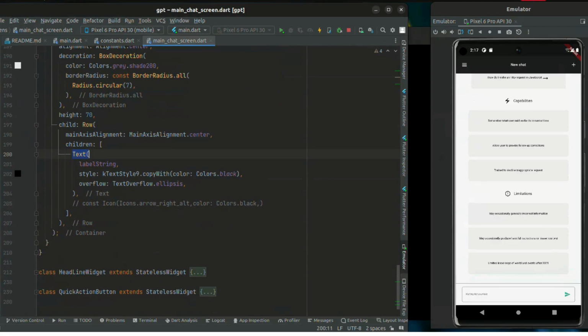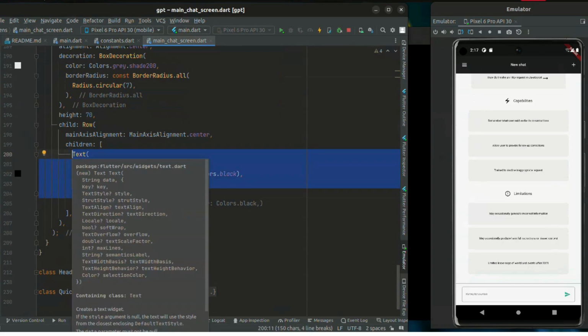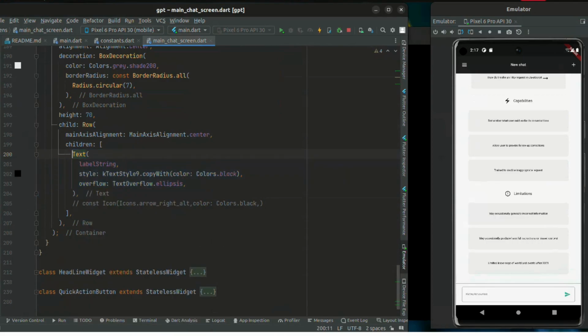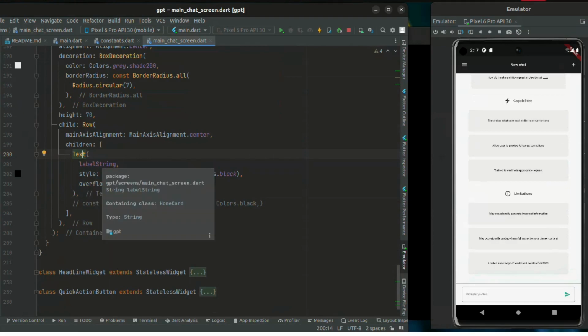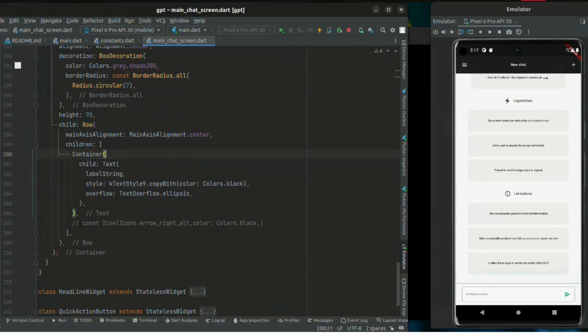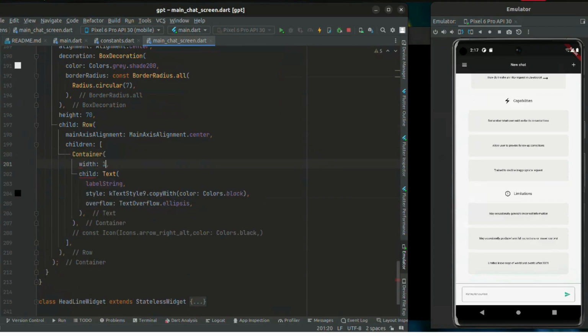I can put a container here and then give it a width. And with that width, I'm sure it will be controlled, because the text is not in a container, that is why. You can test it by doing this and see. Let's give it a container with width. Let's give it 100 and see.